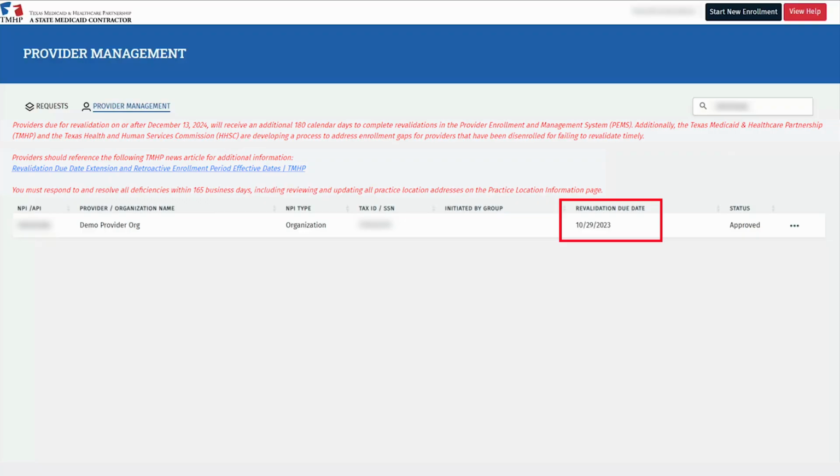You will notice that there is a field that gives us our revalidation due date. If a provider is within 180 days of this date, a revalidation request can be submitted. In the upper left corner, we see Request. This area displays requests that are in draft or that have already been submitted. After we submit our revalidation request, this will be the area where we can view the status of that request.